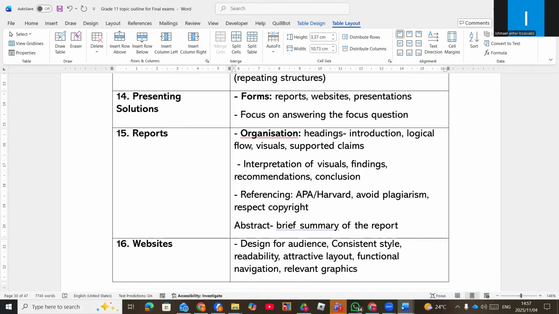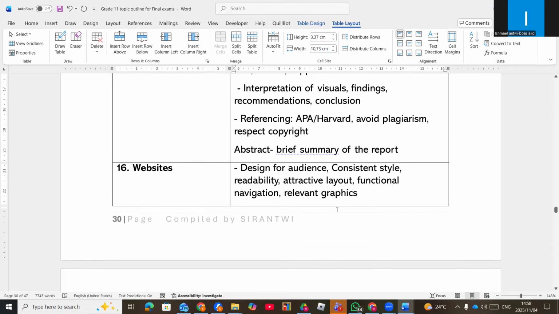Remember, you need to also summarize your work in the form of an abstract on the cover page. So the abstract is a brief summary of the report as well. Then the referencing style can be either APA or any other style, to avoid plagiarism also.